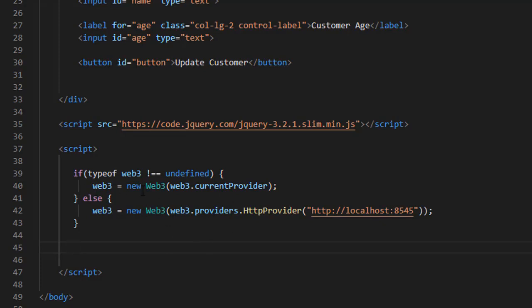Sometimes we use Chrome extensions to get the provider, but we have identified that our provider will be HTTP localhost 8545. So please make sure that you also add new here with a capital W.